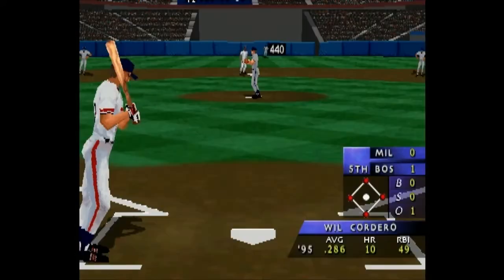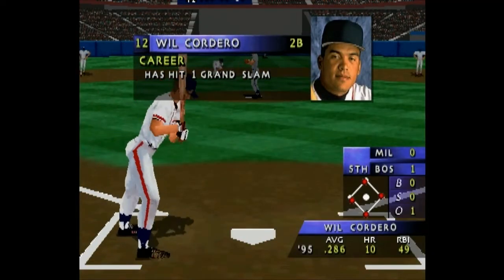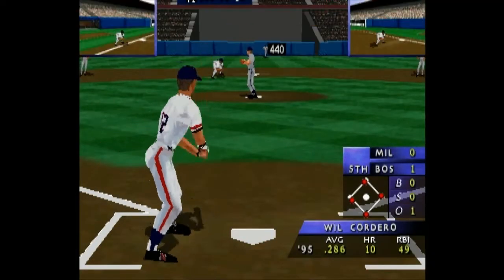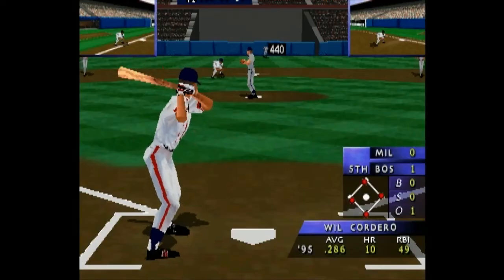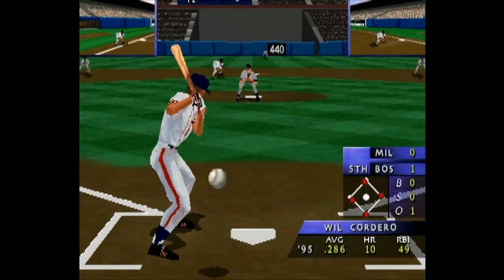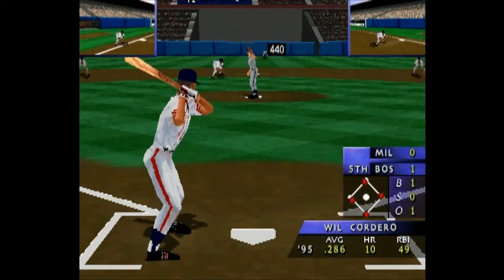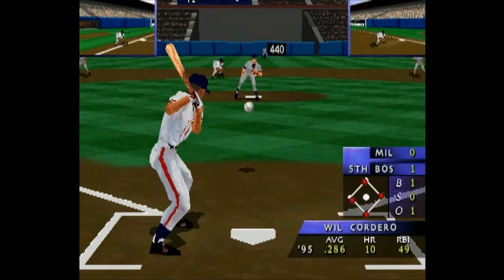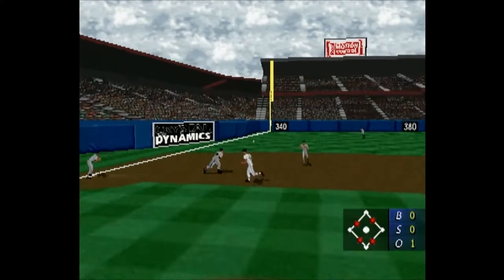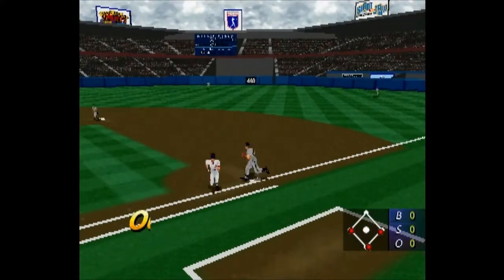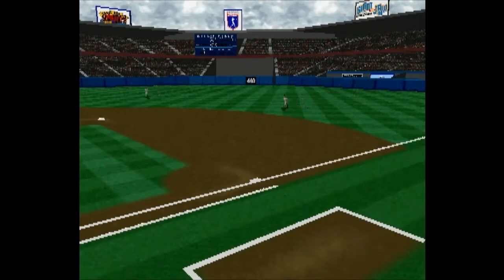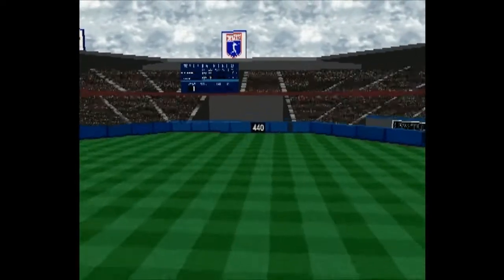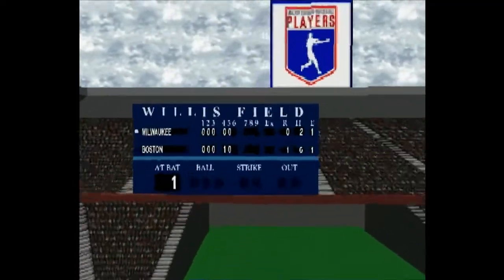Will Cordero. It's a ball. A grounder to the left side. This should be a double play. You're out. Don't get two. We played five. And the score, Austin 1, Milwaukee 0.